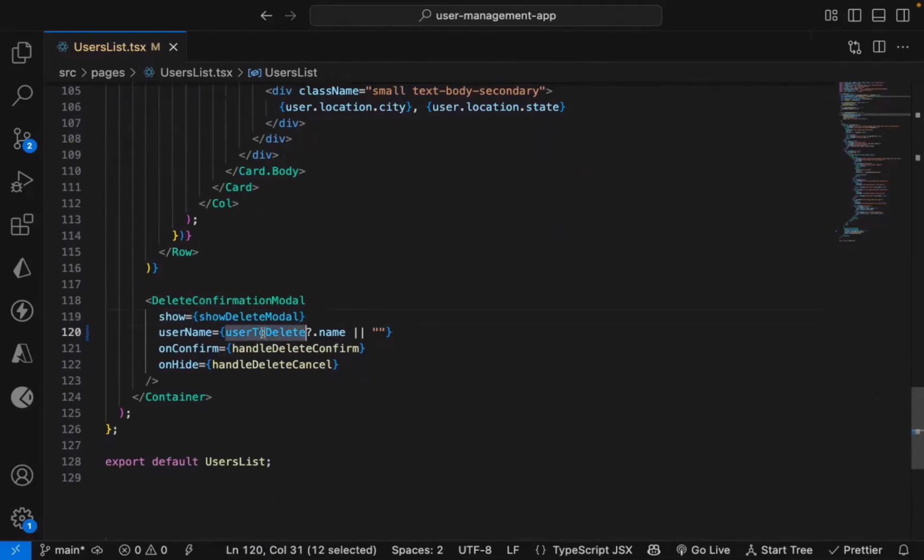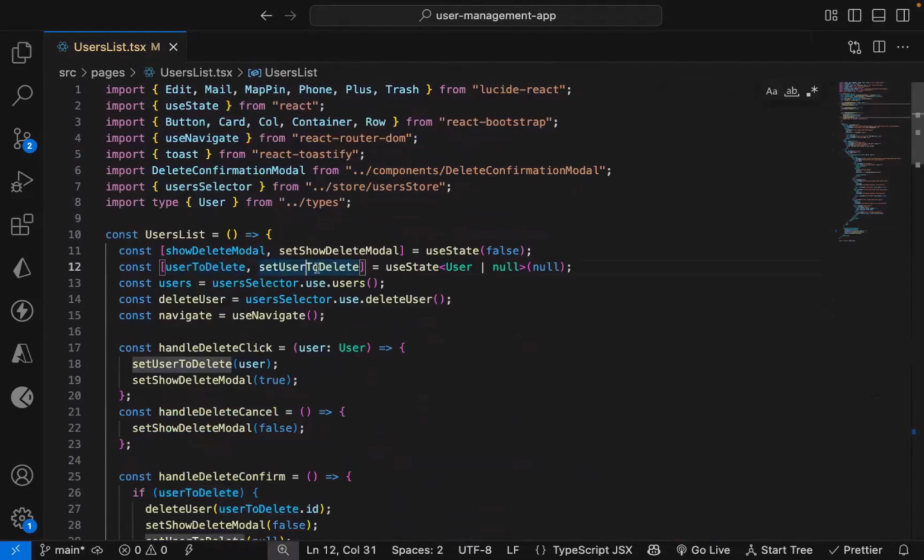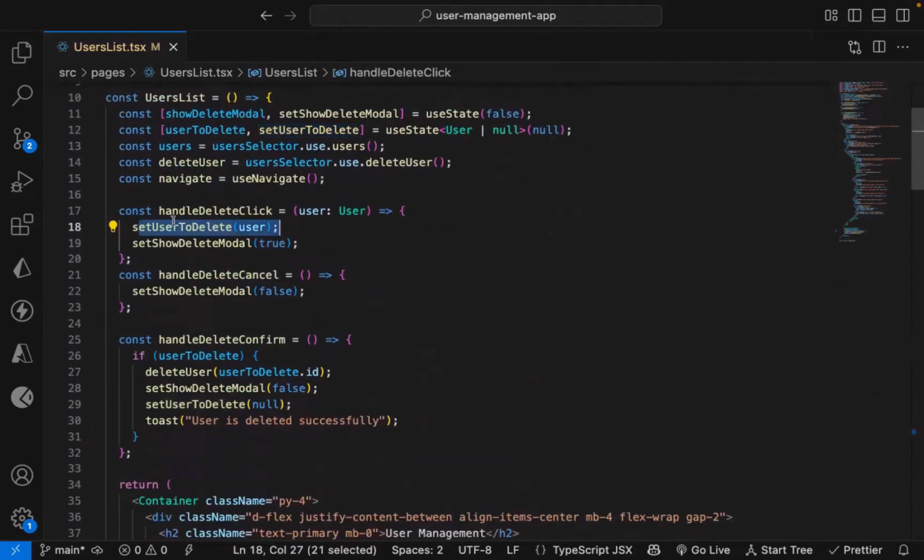And you might ask why we need this user to delete. User to delete is the entire object. We can get the ID of that particular user or just the name of that user. So where we are setting this set user to delete, instead of setting the entire user object, we can directly pass user dot name. You can do that. That is not an issue.